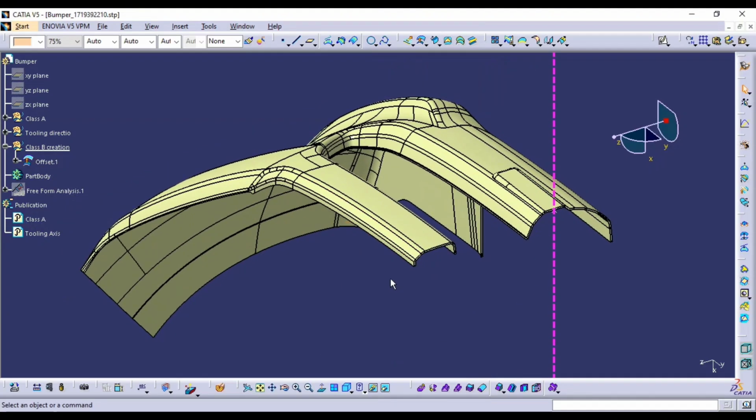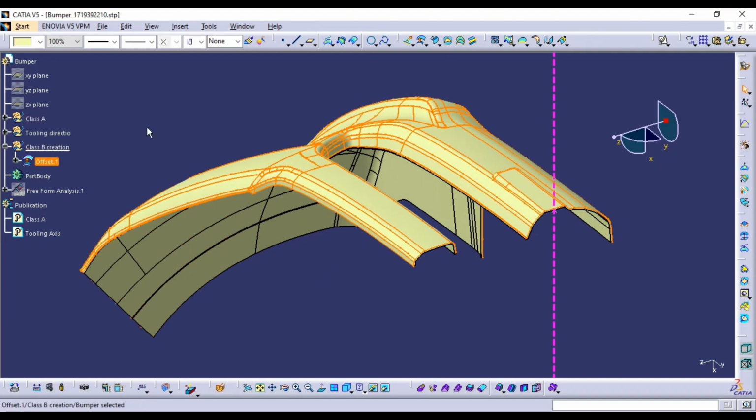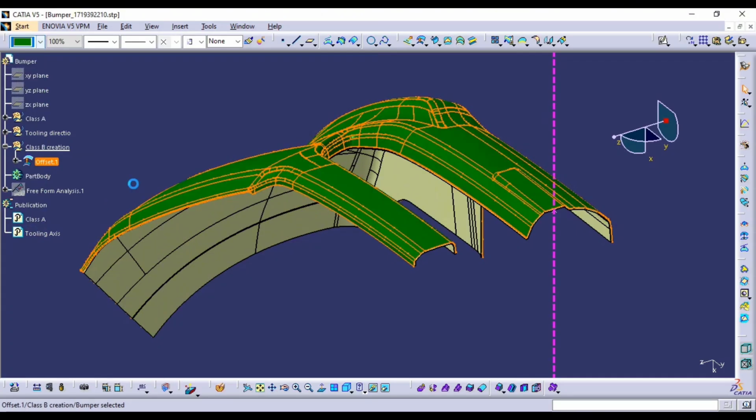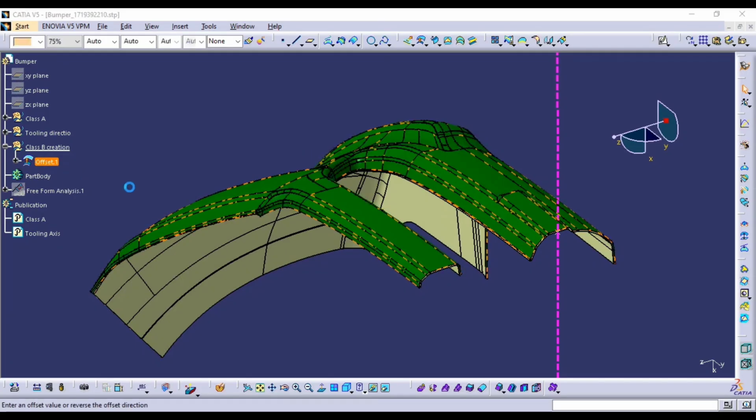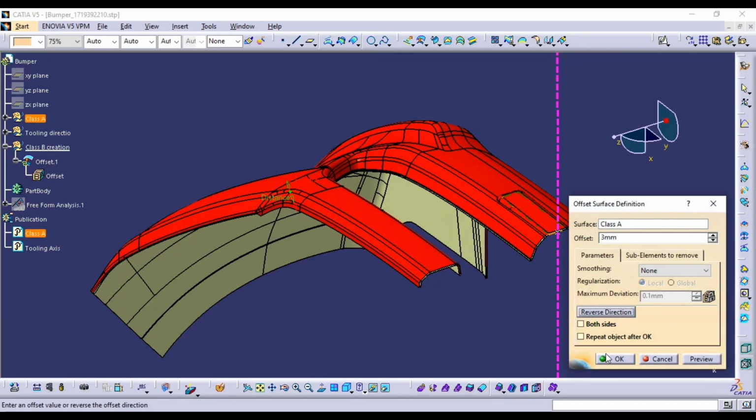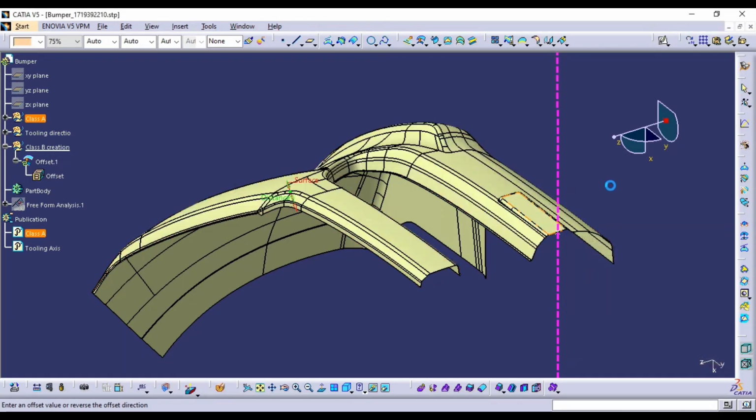Generally the class A is the outermost surface. You have to get the offset surface inside the class A. Now I'm not sure whether the class B is created outwards or inwards. Let's change the color so that I can easily see. Okay, it is creating outside, but I want it on the inner side. Click on reverse direction, click on OK. Even though it will create a lot of problems.